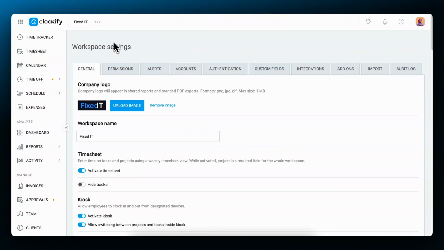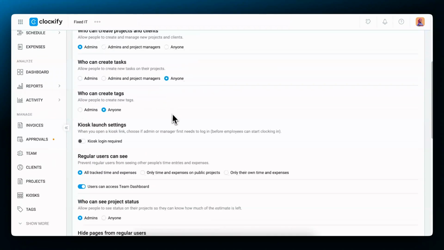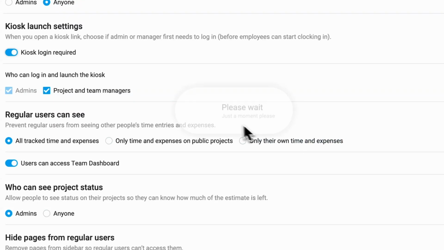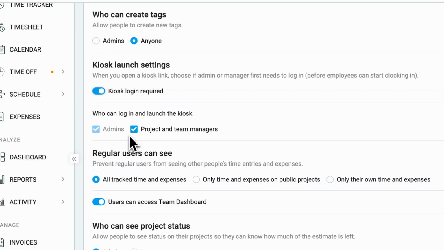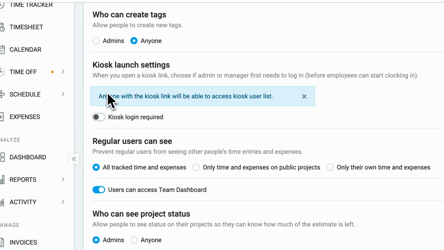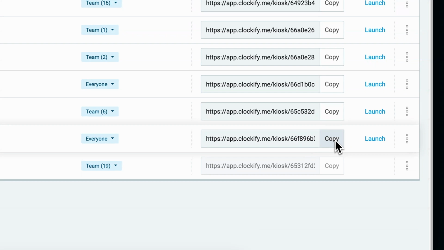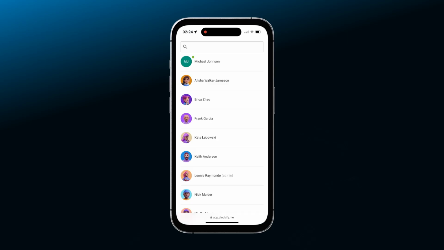Go to the Workspace Settings, choose the Permissions tab, and enable Kiosk Login Required, if you prefer that option. Below, you can choose whether only admins or admins plus project and team managers can launch the kiosk, or anyone with the link. To launch a kiosk and see the list of users, you can copy the kiosk's link and paste it into any browser on any device you have, like a phone.